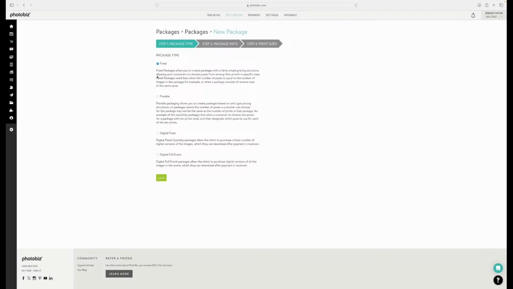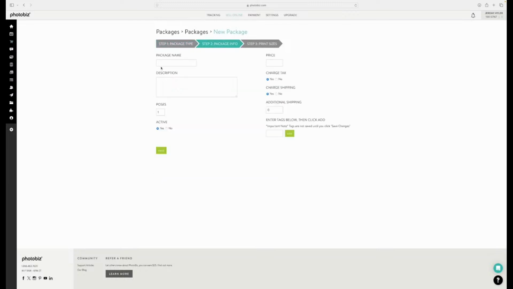Your fixed package allows you to create a simple pricing package. This is going to be your traditional: you get an 8x10 and 2 5x7s for X dollar amount. So we go in and we can call this one the gold package. You can put in a description for your package here. Now, one thing you don't want to do in the description, you don't need to include the print sizes because that's going to be in the next step and it'll be visible to your clients.